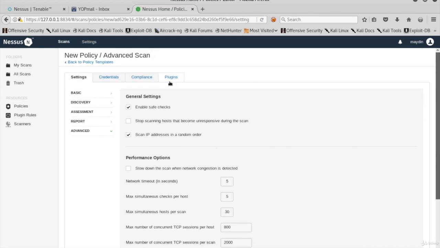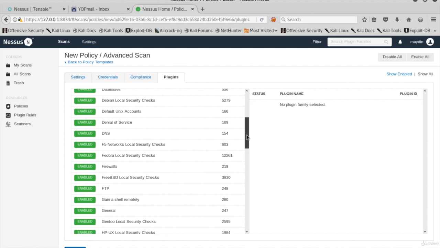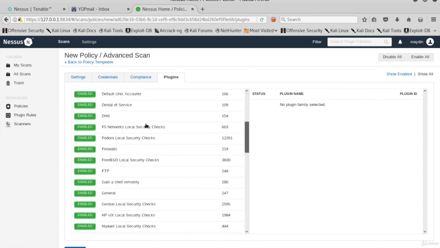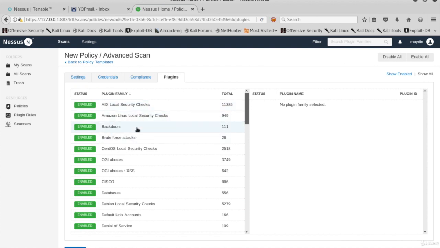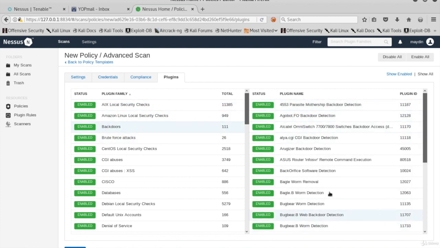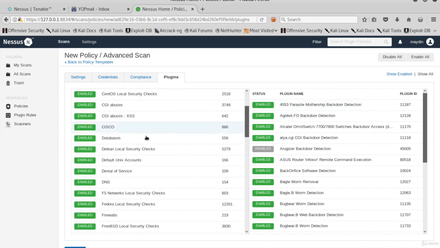Now look at the tabs at the top of the new policy page and you'll see the Plugins tab. Right, so here we have tons of plugins used in Nessus scans. If you click one of the plugin families, you'll see all the plugins of that family. You see the total number of plugins in a plugin family, and here are the plugins. You can click on Enabled next to a plugin to disable it.